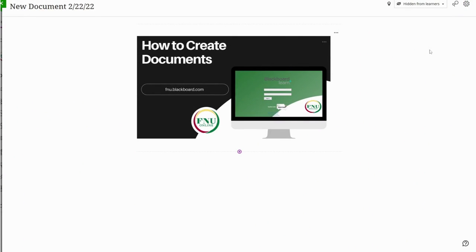And finally, set the visibility of the document.